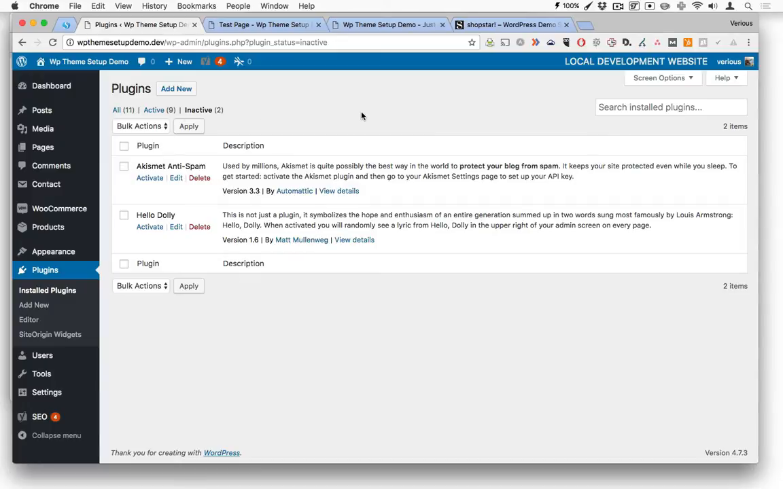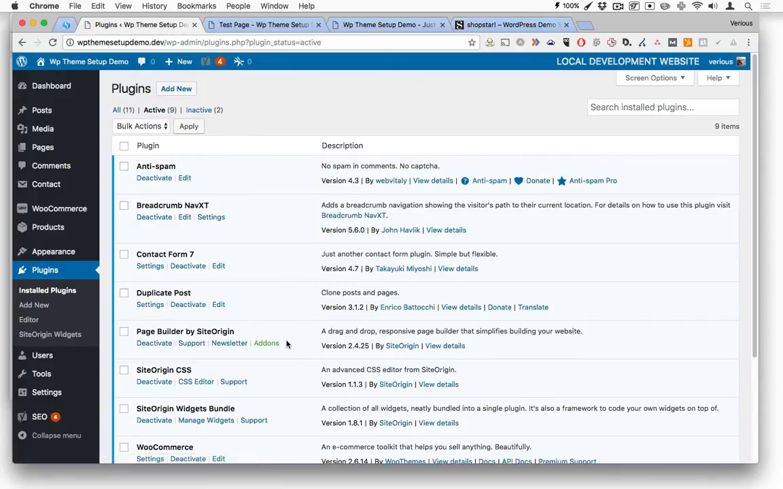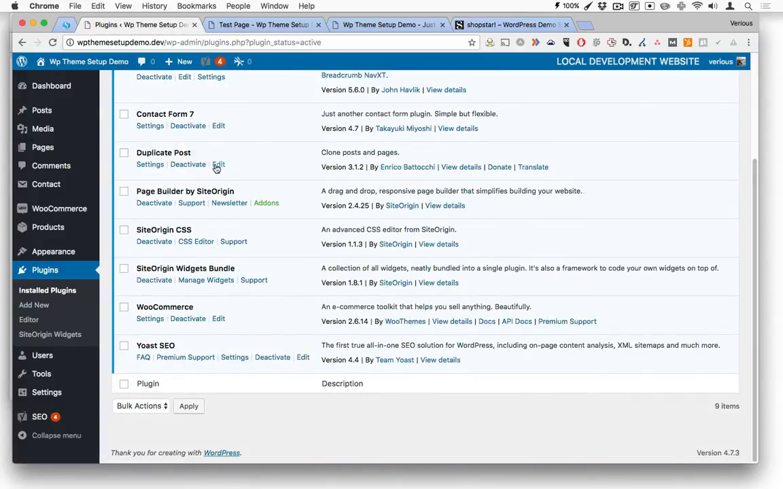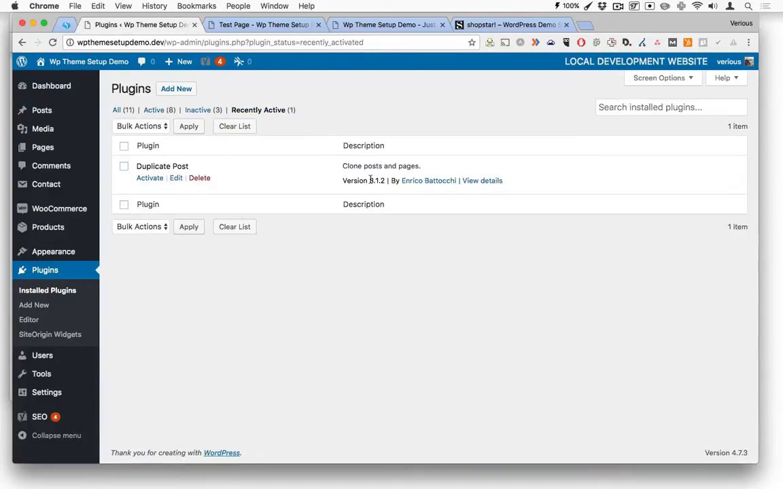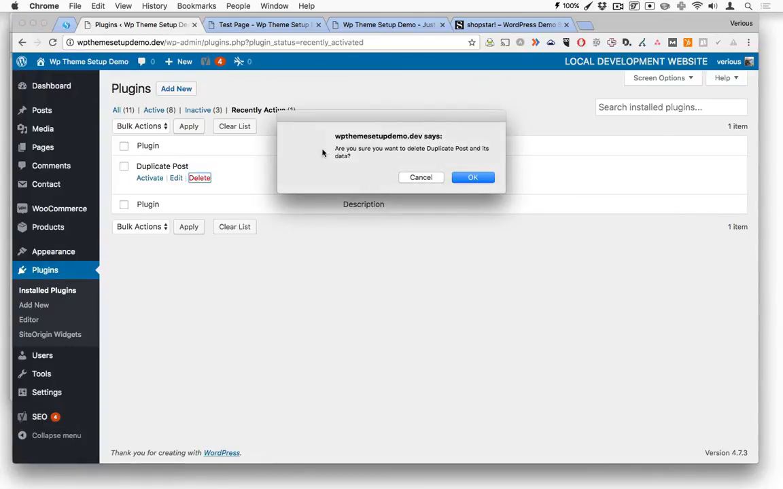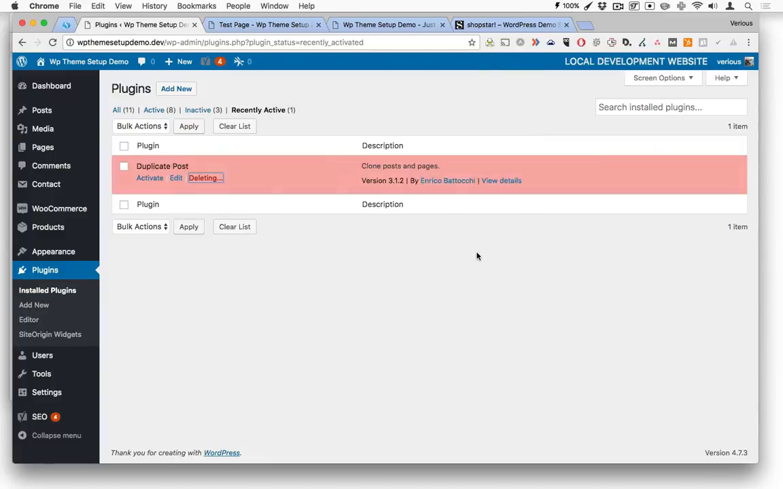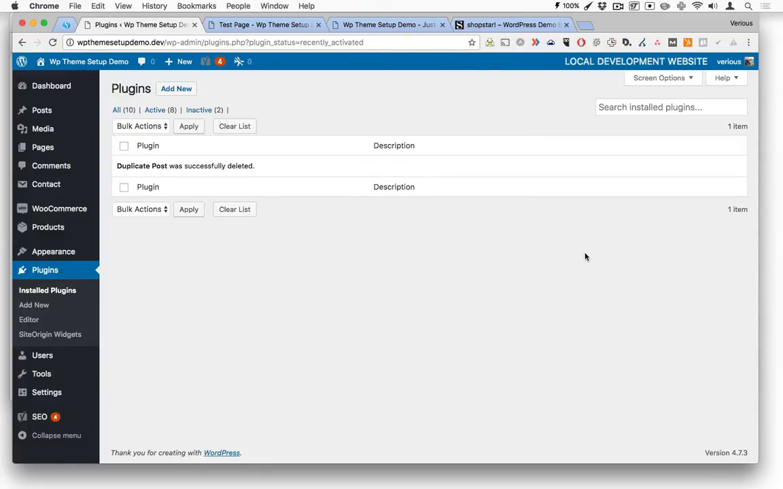Now that we have installed this plugin, let us uninstall it. What we have to do to uninstall the plugin is find it underneath the active plugins. And here we have it, duplicate post. I'll just click deactivate first because I need to deactivate the plugin before I uninstall it. And now a new filter shows up that says recently active. If I click on recently active, I see duplicate post, and I can now click delete. It asks me to confirm. I'll say OK. And now that plugin is gone.